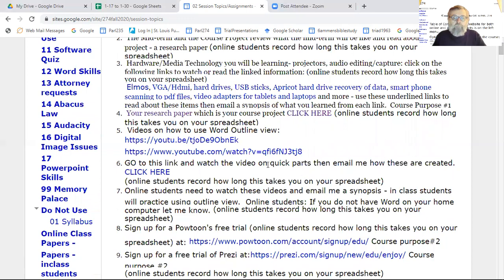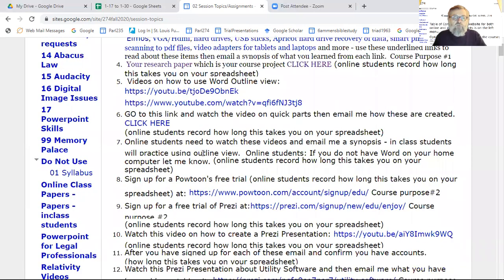Then there's something about quick parts. Do that again. Watch the video, click here, tell me what quick parts are, why they're important for you to know about, and basically how you go about setting them up, okay? And then for each one of these, you put the time down on your spreadsheet.